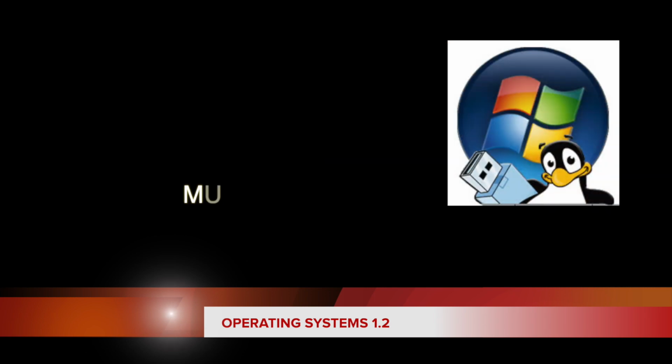Multibooting is the act of installing multiple operating systems on a single computer and being able to choose which one to boot. The term dual booting refers to the common configuration of specifically two operating systems.